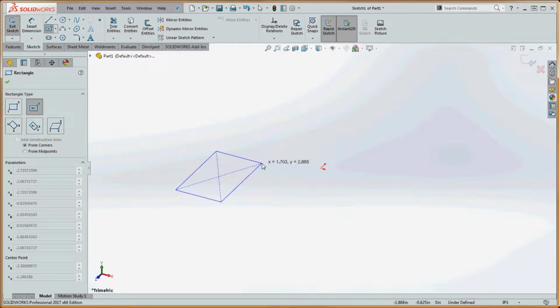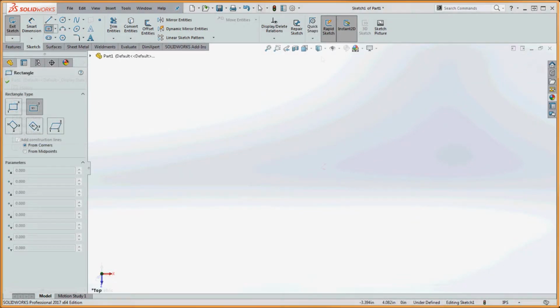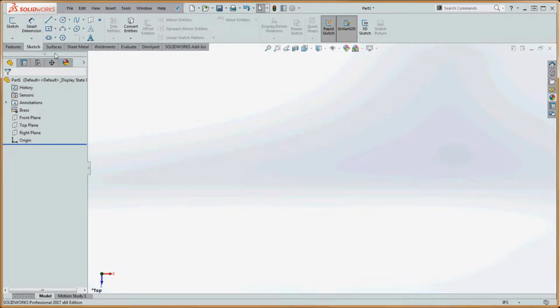But one drawback to that, now that we're already starting with that center rectangle, is that the plane doesn't really orient itself parallel to the screen like we saw before. So there are some drawbacks to doing it that way. I think the best approach is just to choose the plane first and then sketch in that plane. I think it will take fewer steps. So let's go ahead and rebuild. What rebuild does is take you out of the Properties Manager and put you back to where you were before.